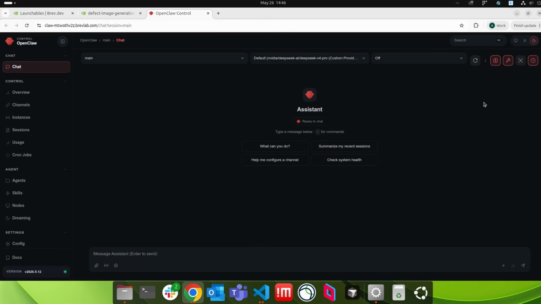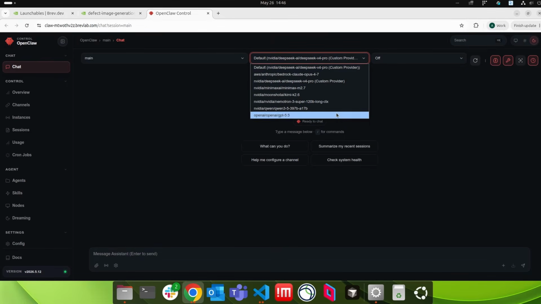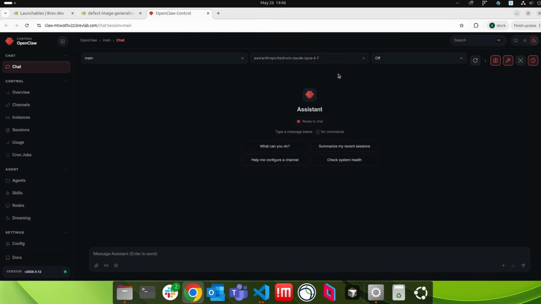We're now ready to get started. I'll quickly set my default model at the top and paste in a simple setup prompt. Since the defect image generation skills were loaded with the launchable, all we have to do is ask our agent to set up the workflow, and it will automatically know what scripts to run and which models to download.